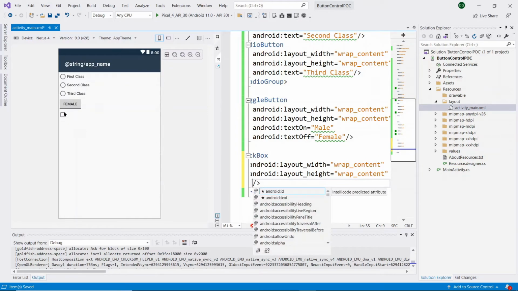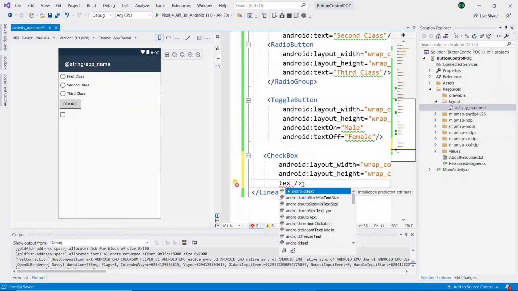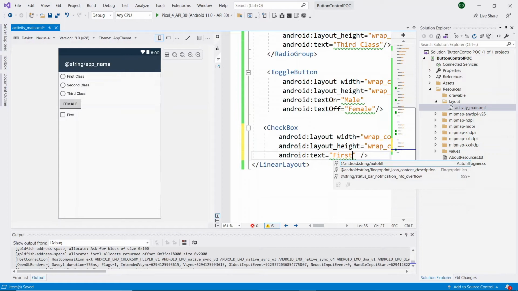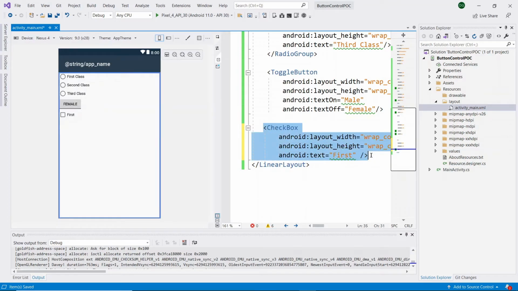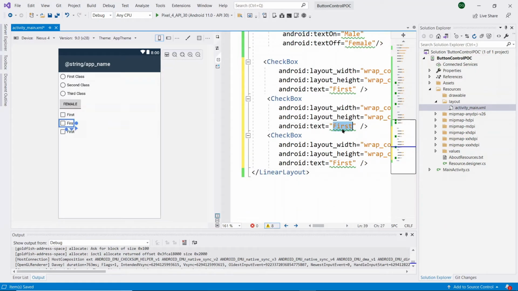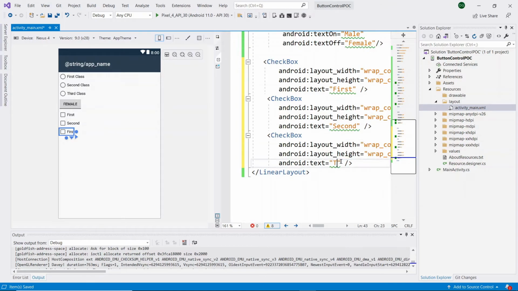Here we need to give our checkbox width and height. On the left side, you can see that our checkbox is created. Now I am giving the name of this checkbox. With the help of the text property, we can give the name of the checkbox. Here I am giving first. Like that, I am creating multiple checkboxes. So this is the process of adding checkbox to our XML file.